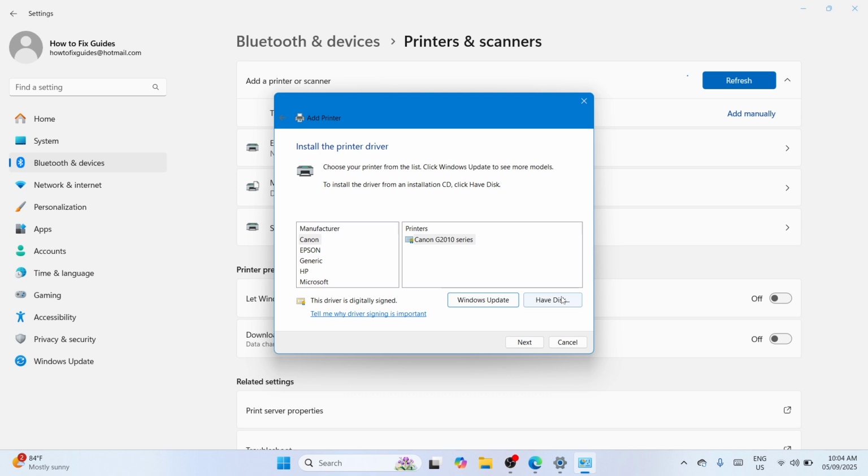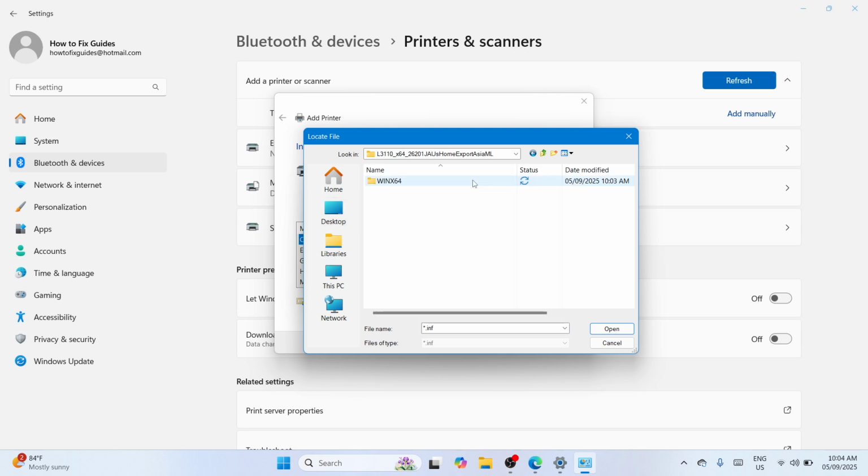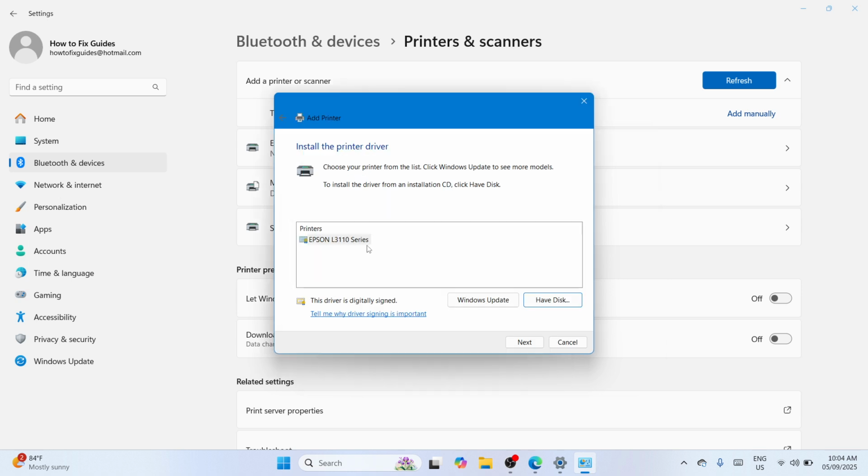Click on Browse, go with the desktop since our extracted file has been placed there. Double tap on it, double tap once again, and double tap, and it will show you the driver here. Just select any of these, go with Open, click on OK, and it will show up the Epson L3110. It will be showing L3110 here, but don't worry because L3110 works with L3100 as well.